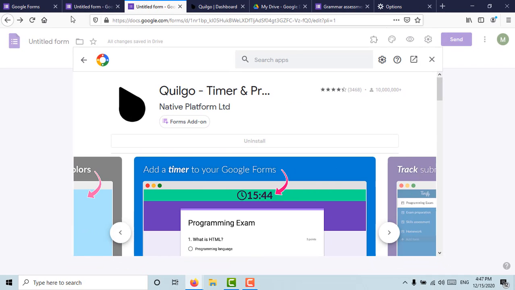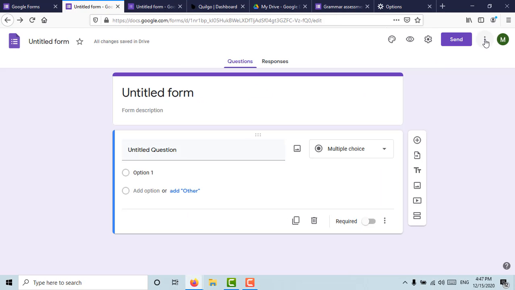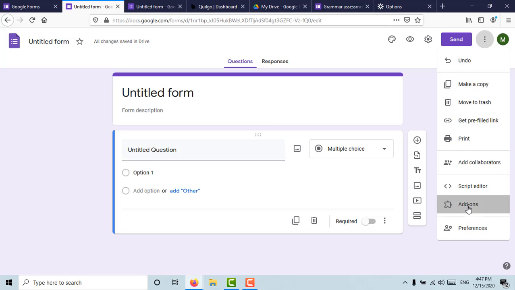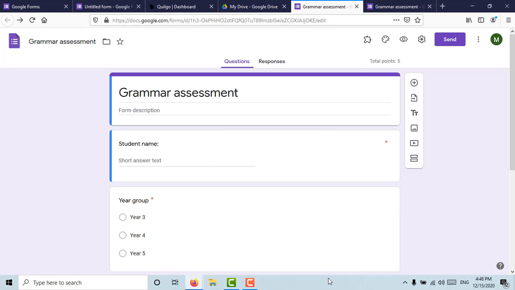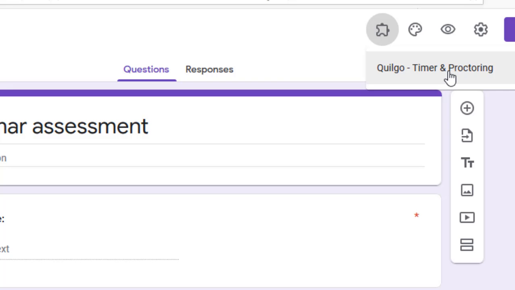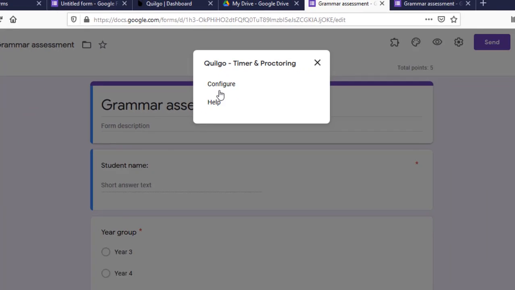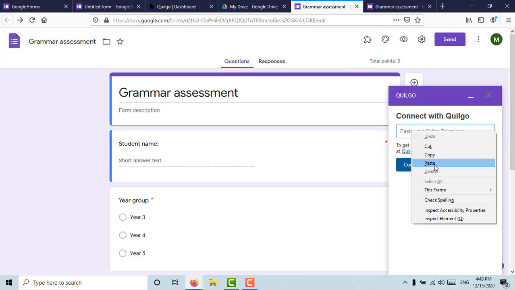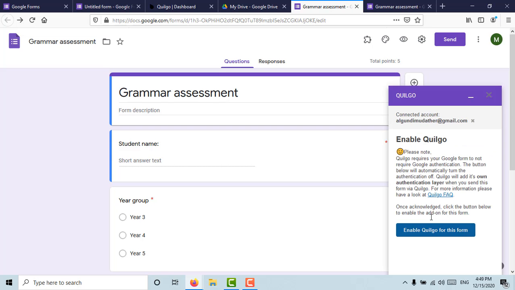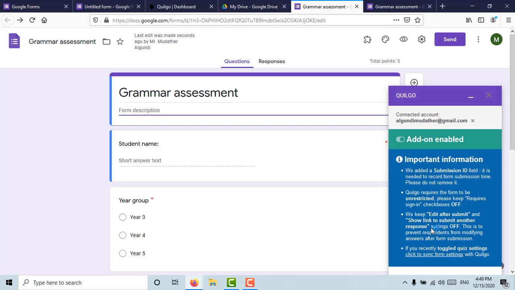There is one more setup that needs to be done right here. So I'm gonna go back to my form now, and then click here, click on the add-ons. You'll notice that QuillGo timer, it says that it's installed. Alright, now that you have installed the add-on, you'll find it right here. Let's click on it and click on QuillGo timer and proctoring, and then click on configure. Here you get to paste the token that you've copied earlier, and then click on connect. Enable QuillGo for this form. So now the QuillGo add-on is applied to this assessment.